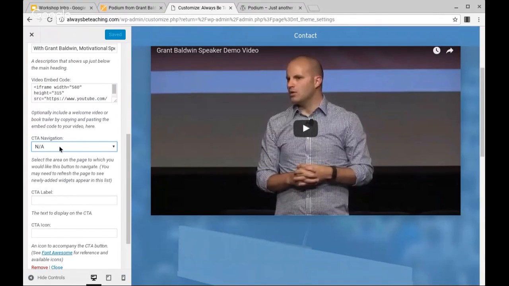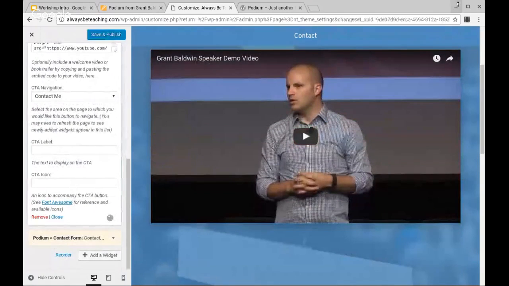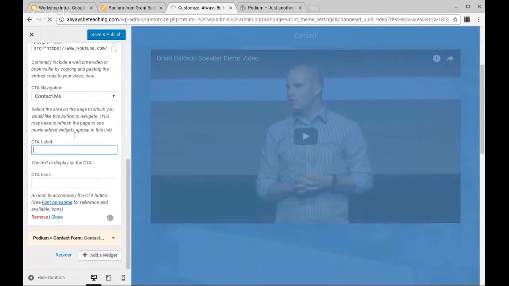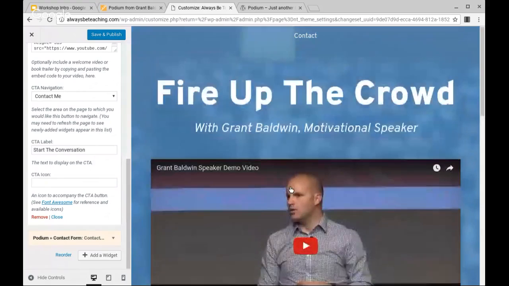And there we go. If we click this CTA navigation drop down, and just in case you don't know, CTA stands for call to action. And so the question is, what do you want people to do next? Well, I want them to contact me after they see this video. So we're going to go ahead and put this here to say start the conversation. And that's going to create a big button right here just beneath the video.